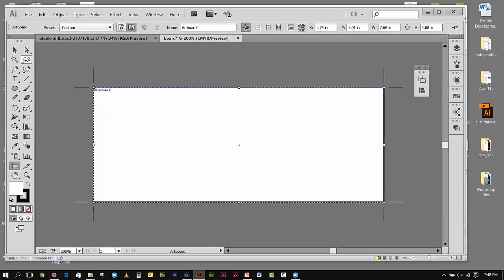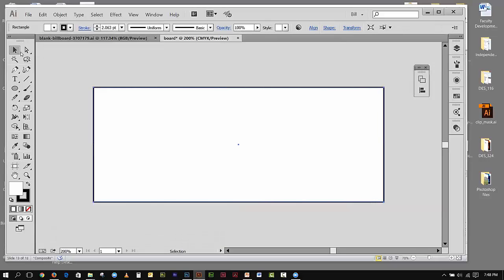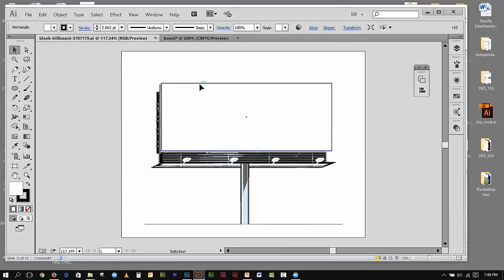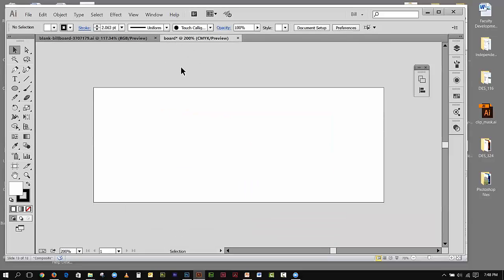And now watch this. If I grab my regular selection tool and click on this and hit delete, I've thrown away that piece of art that I copied out of here. It's just copied. I didn't lose this. But now what I've done is I've created an artboard the size of my billboard. And I can now go in there and I can build on that if I want.